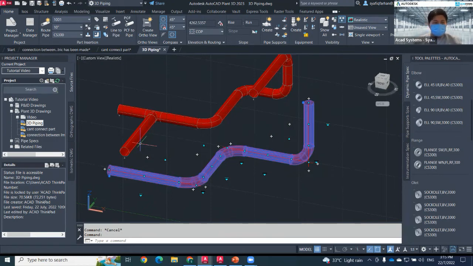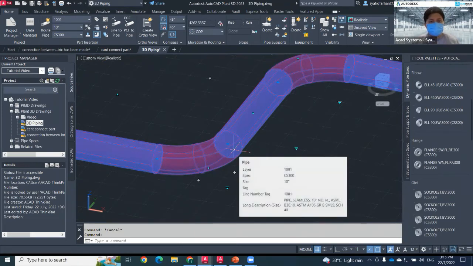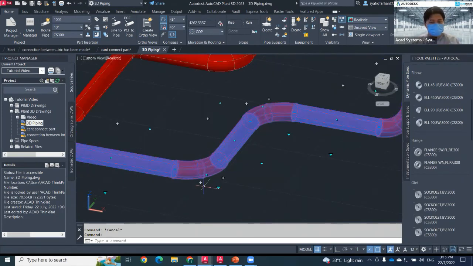So that will be the easiest way to create. It depends on your design, and also on the radius that you require for the pipe bend. If you want to change, then you can change it on the pipe bend setting.